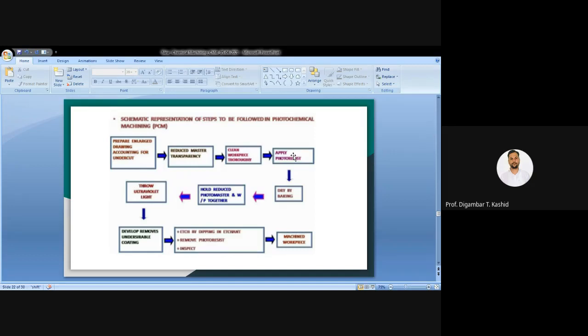But firstly, you have to apply the photoresist on that workpiece portion. So you have to apply a thin coating of photoresist. Actually, photoresists are light activated etchant resistant materials. Okay, photoresist means what? Light activated etchant resistant material. So a thin coating of this photoresist is deposited on the workpiece.